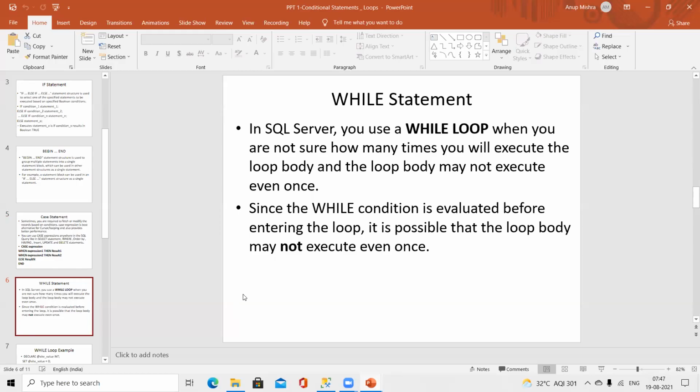In SQL Server, you can use a while loop when you are not sure how many times you will execute the loop body, and the loop body may not execute even once. Since the while loop is evaluated before entering the loop, it is possible that the loop body may not execute even once.